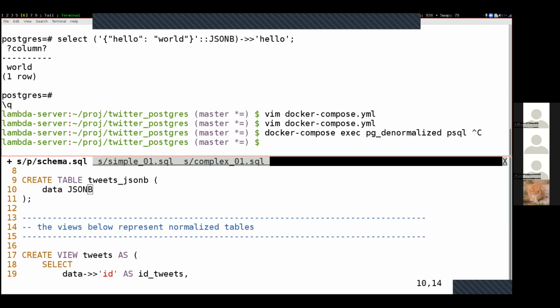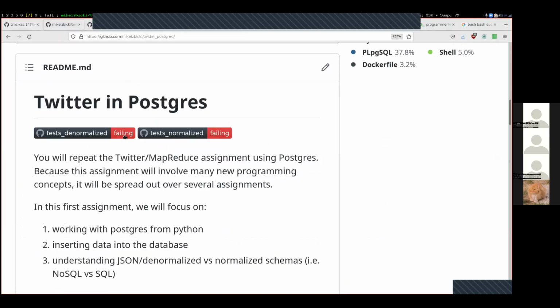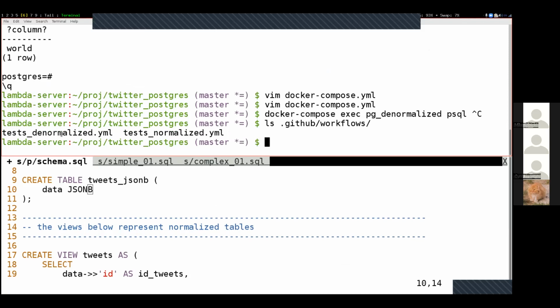Okay, we're going to talk next about exactly what the test cases look like and then what you actually have to do to complete the test cases. So over on the assignment, there's these two badges right here. Each one of these badges corresponds to a file in the .github/workflows folder. So there's this denormalized and normalized files.